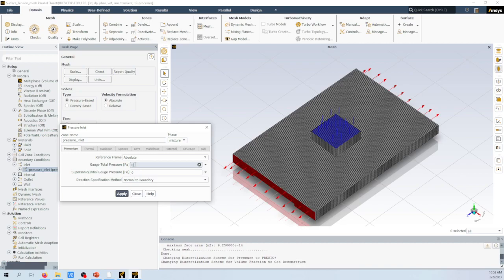So using a pressure inlet of 0 is the equivalent of using a velocity inlet of 0. That is because the pressure inlet simply takes this gauge pressure, and this is a dynamic pressure. So using Bernoulli's equation, we can calculate velocity from this gauge pressure. I'll leave that for homework.